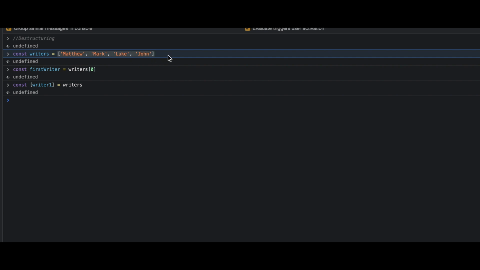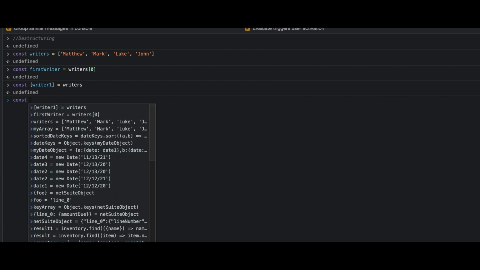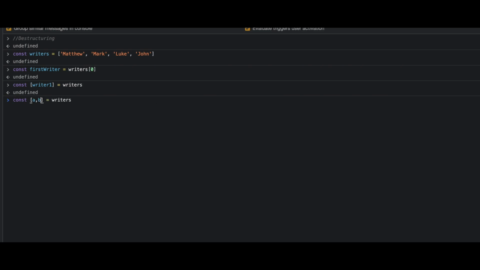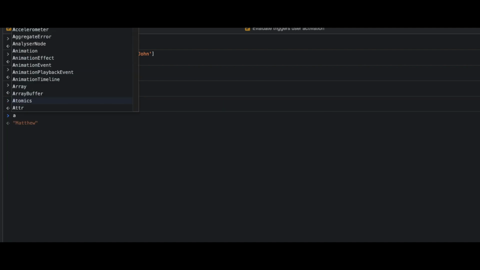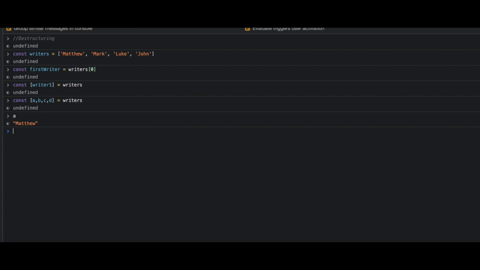Destructuring is not something you use for integers or strings. It's used for arrays or objects or combinations like arrays of objects. And when you're destructuring an array, you use brackets on the left and the array on the right. The cool thing about destructuring is how efficient it is. Let's say I wanted to get all 4 values out of the array and assign them to 4 variables. Here's my scaffold, a, b, c, d. a equals Matthew, b equals Mark, c equals Luke, d equals John.